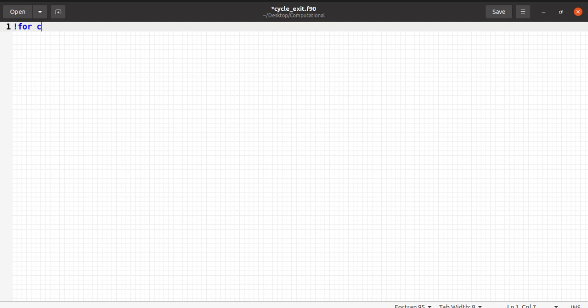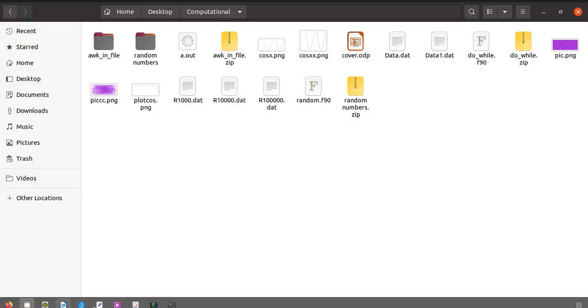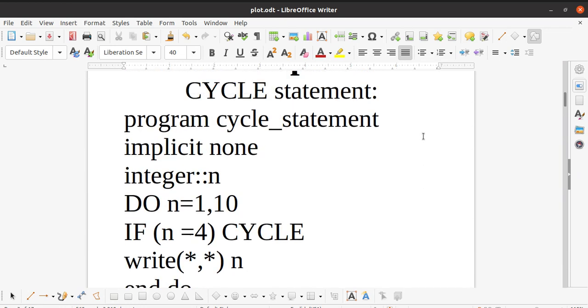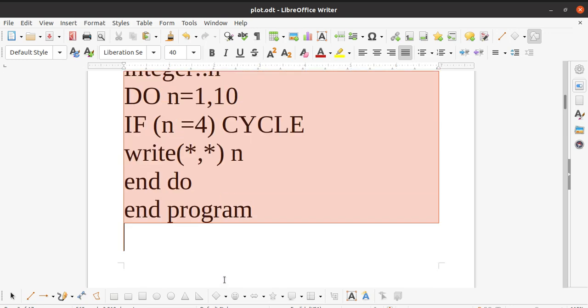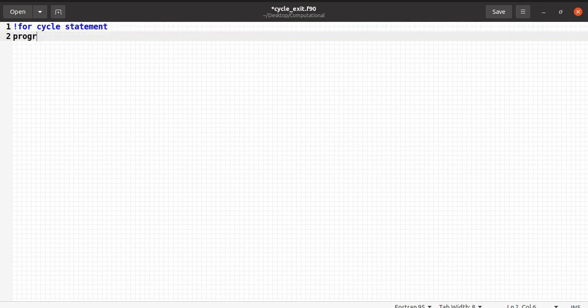So first of all, let's write the code for the cycle statement, as I have shown in the example. That example is this. So this is the code I showed you. Let's go to the file and write the name of the program. I have named it cycle statement. Don't use only cycle, because it changes the color and takes cycle as an internal command. So don't use only cycle as the name of the program. Use something else.